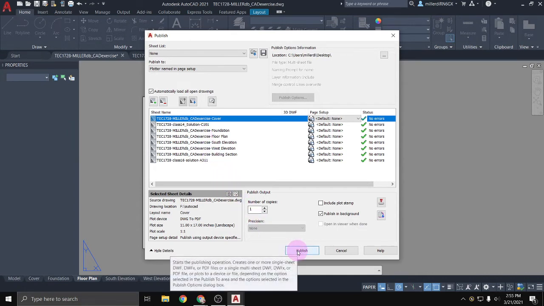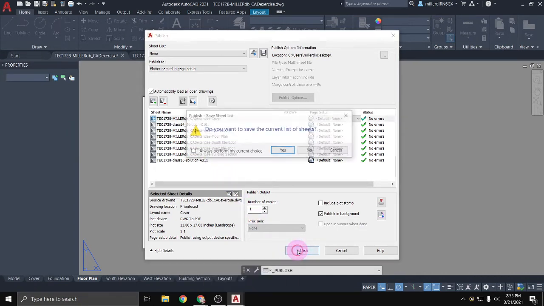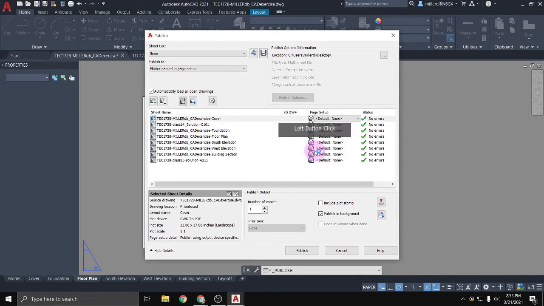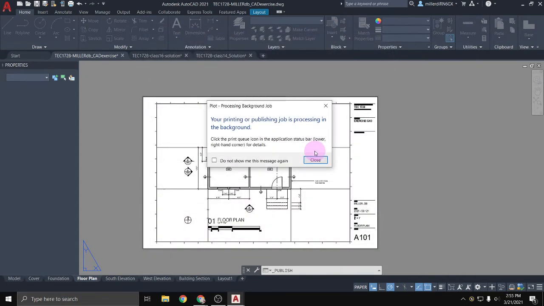So then what you'll do is you'll click publish. It'll ask you, do you want to save the current list of sheets? I've tried yes, don't know where it saves them. So I just say, no thanks, and I'll even check off always just don't. And then what it's going to do is it's going to run a batch publish in the background.